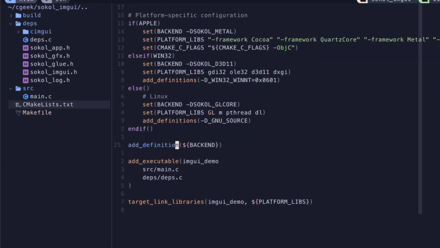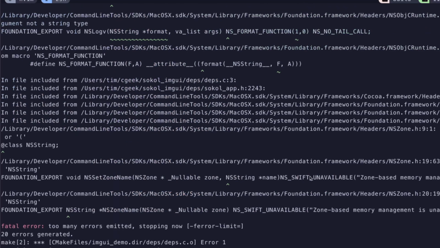That doesn't look right, does it? Because I'm getting a... yeah, I think this is definitions with an S. That looks better. Different color. So add the definitions that we specified here, and then we set the platform libs to link to those libraries, and we're creating this executable from these two files. I only want to create it from these C files. So let's just run it and see what happens.